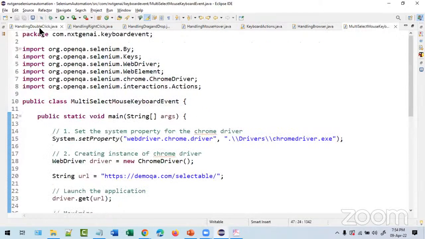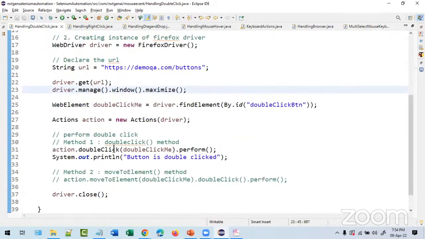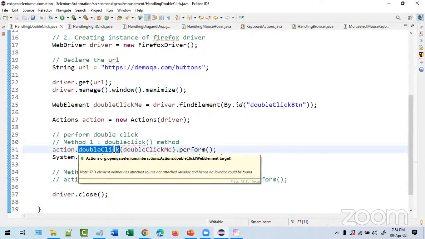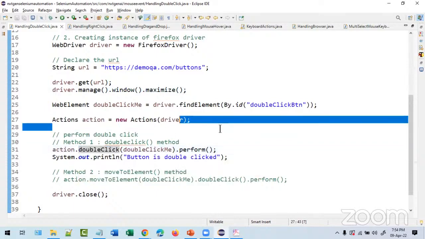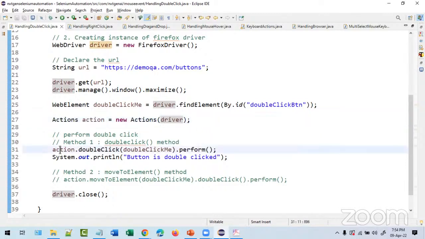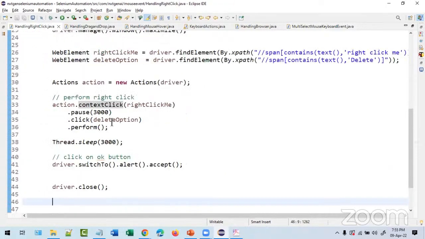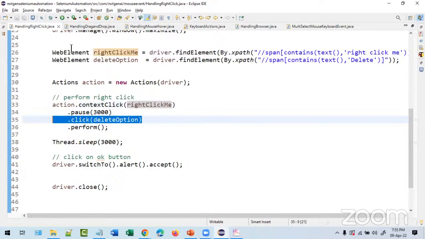This done. And then how to perform the double click. Again, directly we have a method doubleClick. So this is a mandatory step, creating the object of the Actions class and passing the driver object. So actions dot doubleClick, pass that object, dot perform. This is also done. And then right click. For right click, the method name is contextClick, and pass the object, then you're choosing that.